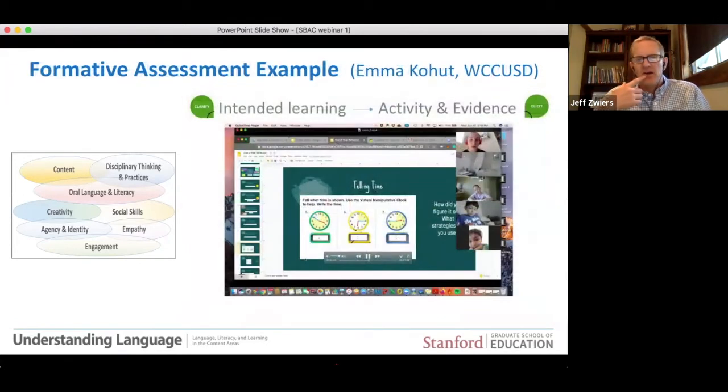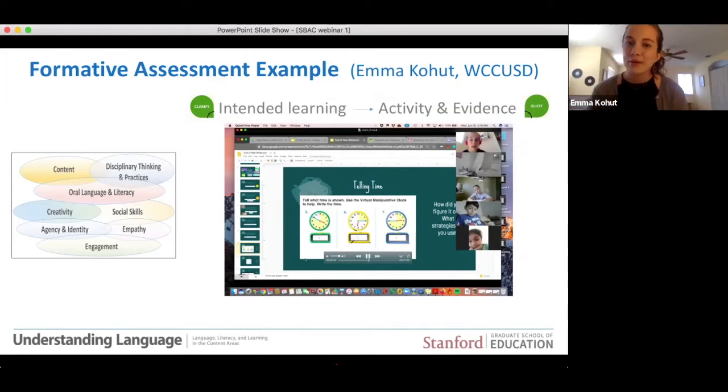Next we have Emma, and different grade level. So I'll just let her introduce herself, and then we'll go through a similar process just to get a little more immersion into what everyone's doing. Hi everyone, my name is Emma Kohut. I taught for the last 2 years 2nd grade at Grant Elementary, which is in West Contra Costa in the East Bay. So the activity that you're going to watch in this video was during a Zoom call.